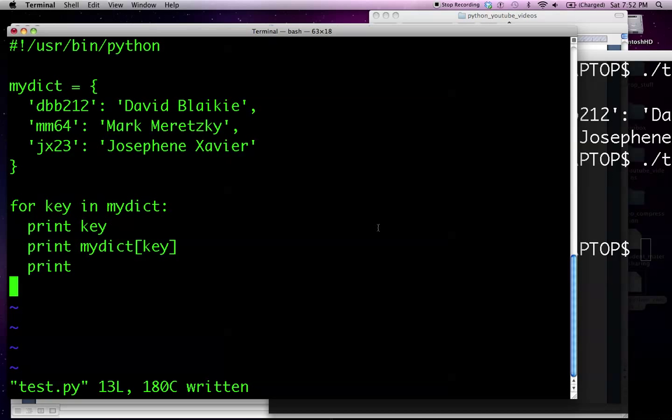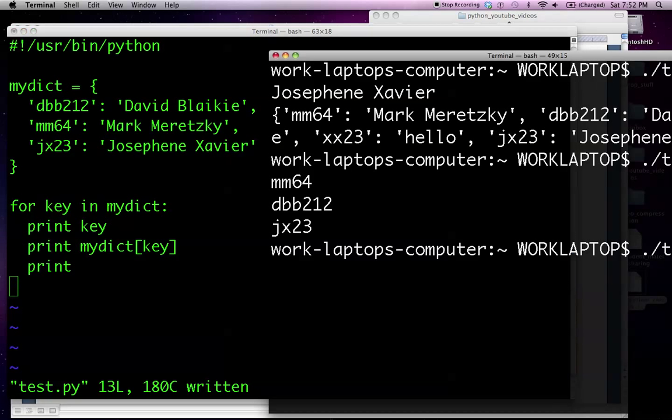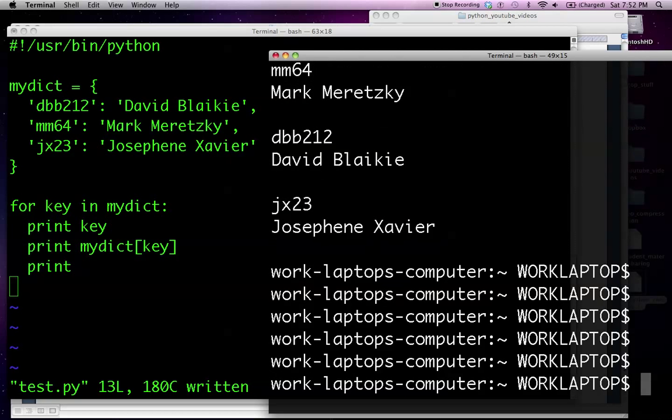But if we say print key and then print mydict key, we get back all the data, the key and the value, the key and the value, the key and the value. You can see that once you have the key, you're able to look up the value, which again is why we sometimes call it a lookup table. If you have the key, you can have the value. You can access the value in the dictionary. And we do that constantly. This is one of the ways to loop through and access all the elements in the dictionary.